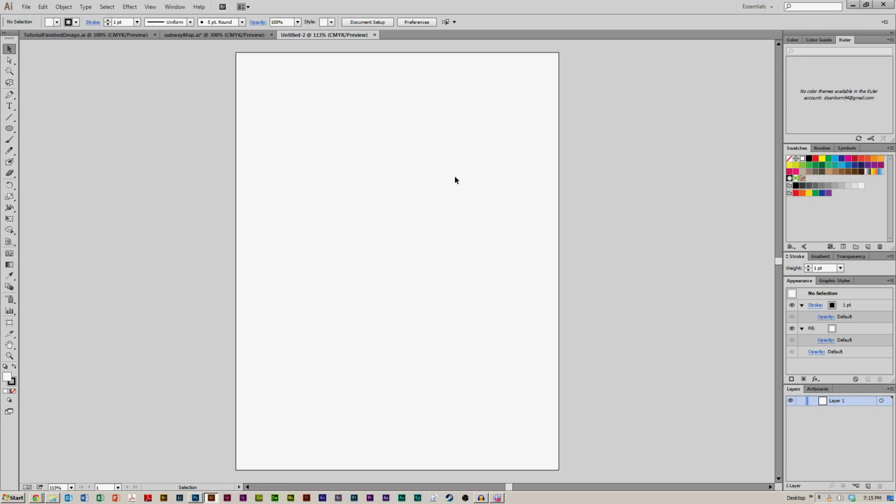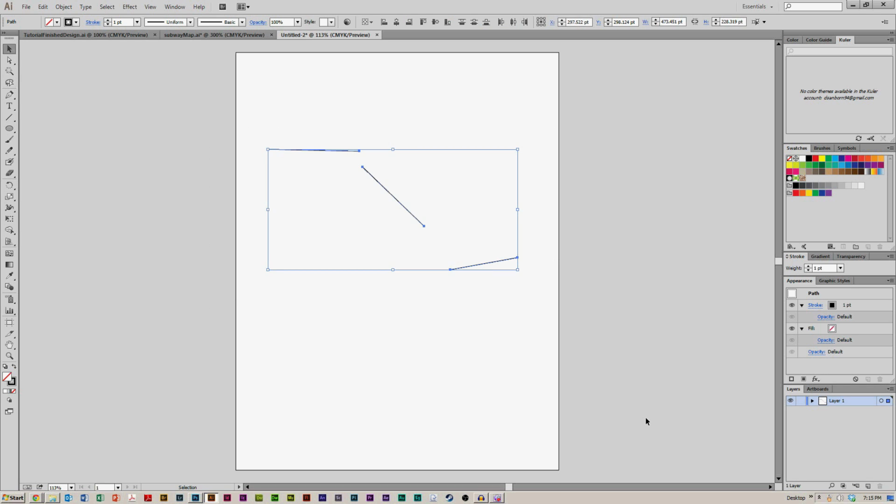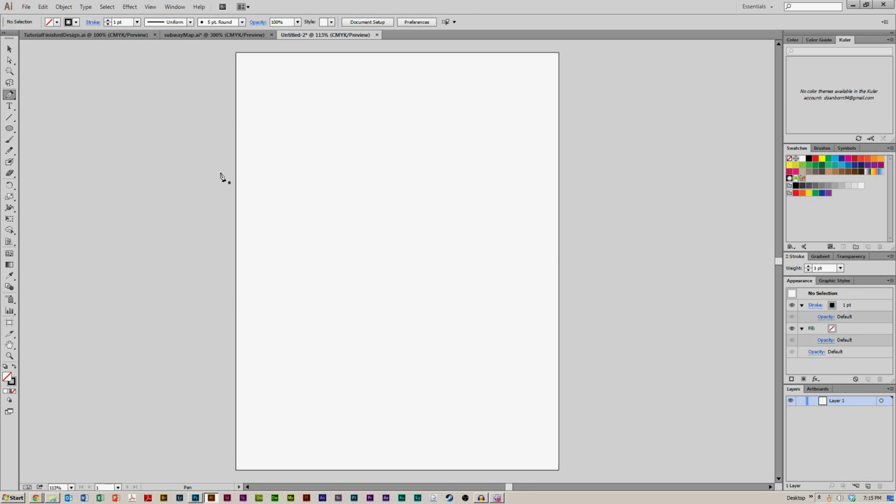And we are presented with this new document. So the first thing that I want to do is just start creating a line. So I use the pen tool. You could use the line tool and draw it out with the line tool. But I tend to use the pen tool because it keeps one continuous line going the whole way.